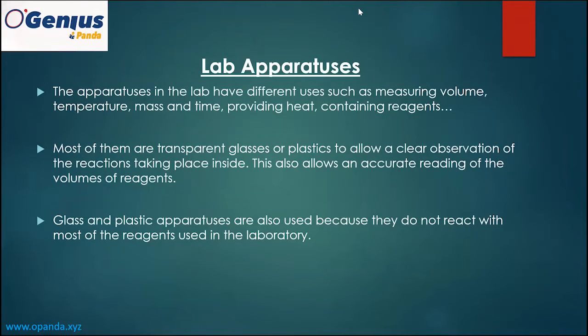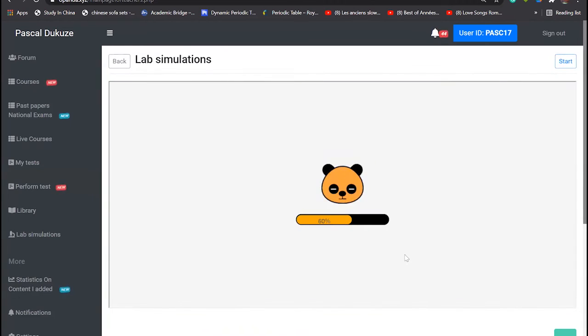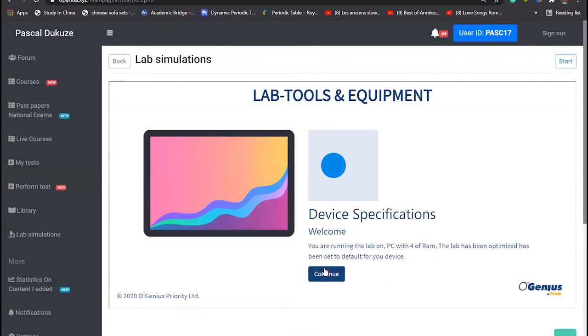Now let's go to the simulation and see the various pieces of apparatus we have. And of course, we will have a chance to know and describe their uses. You click on View Simulation. We have the lab apparatuses. And here you click on Continue.